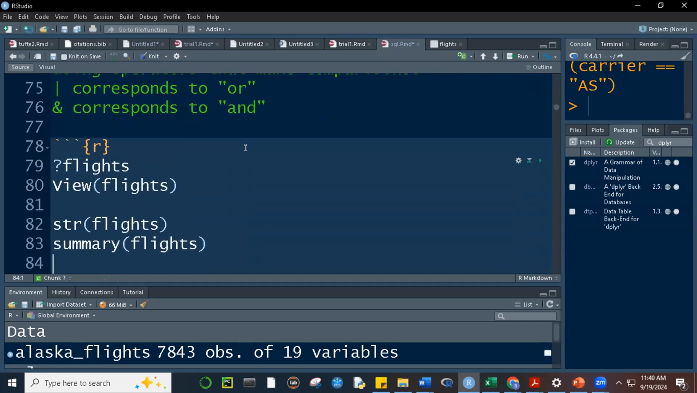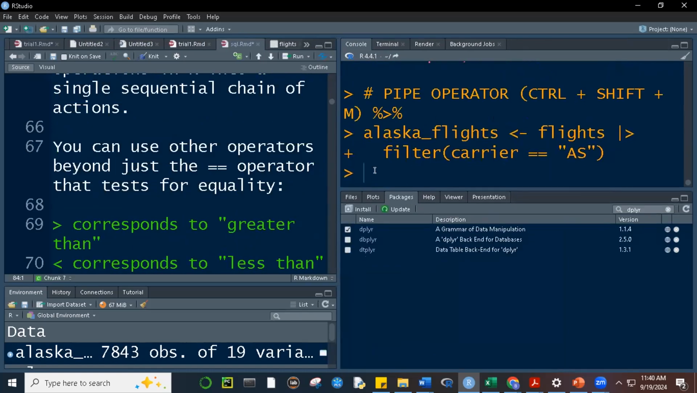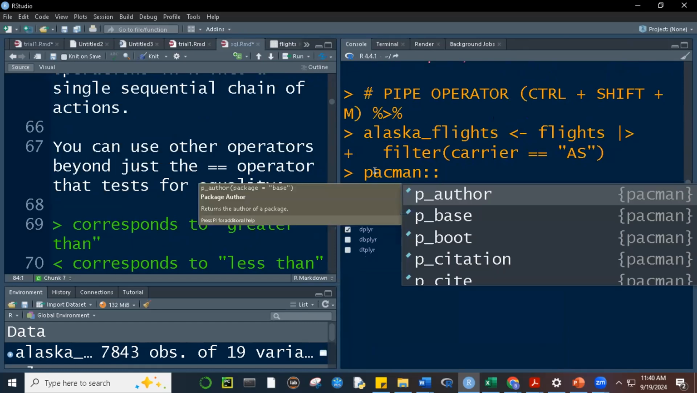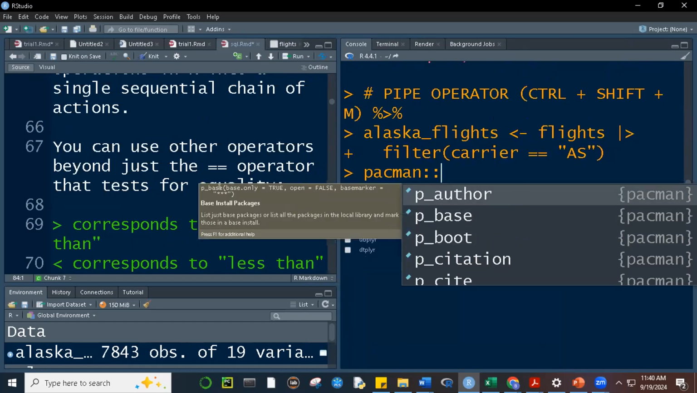Okay, and last time we loaded the flights data set coming from NYC flights. Of course, you will have to make sure that your dplyr is loaded with library. I think we discussed also the pacman package. Did we, class? Not yet, sir. Oh, not yet. I'm sorry.